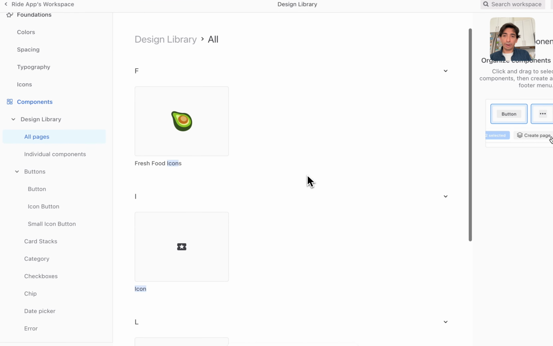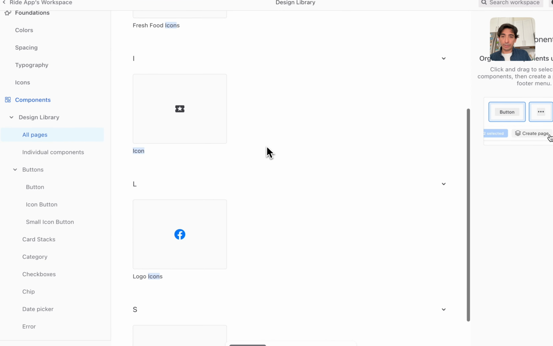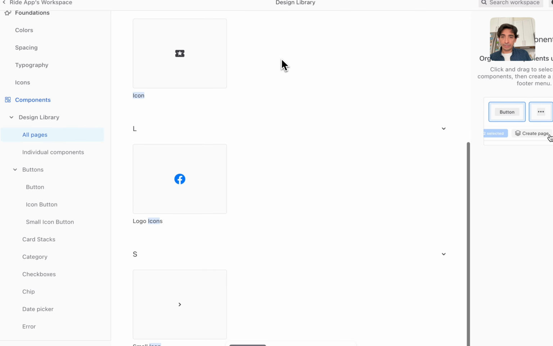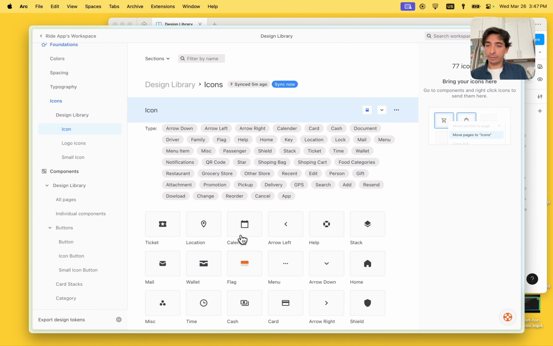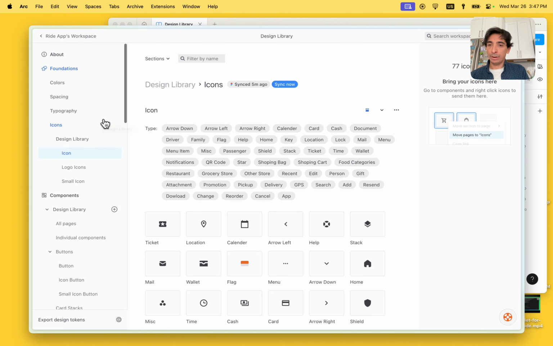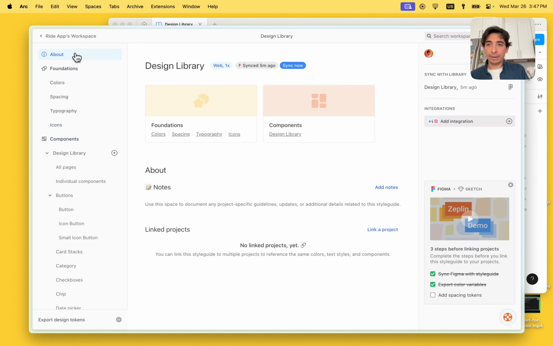So I can search for icon. These are our regular component pages. Let's say I select these three, right click and hit move pages to icons. What that does is it takes these component pages out of the component section and moves them under the icon section. This is a great way to bring more visibility to more frequently used components like icons. Okay, so we're pretty much set up at this point.